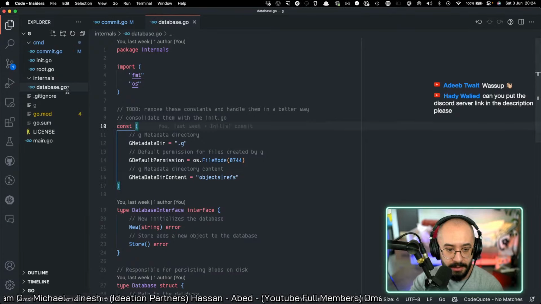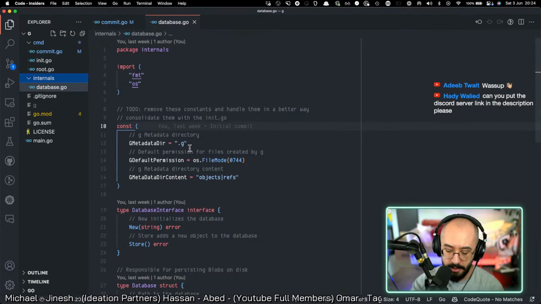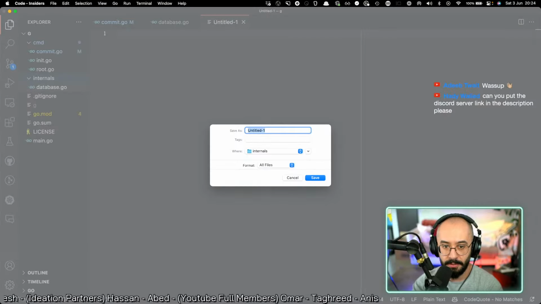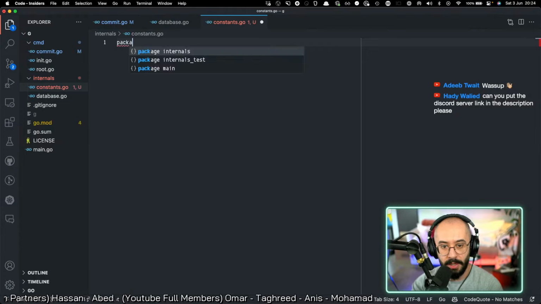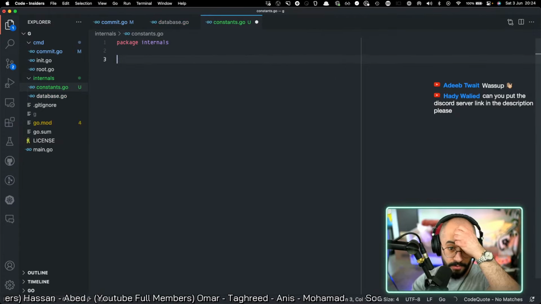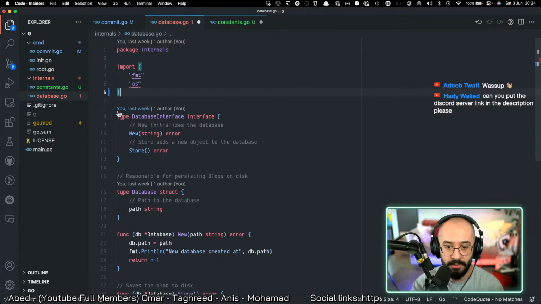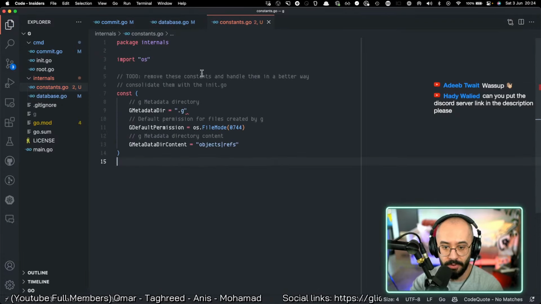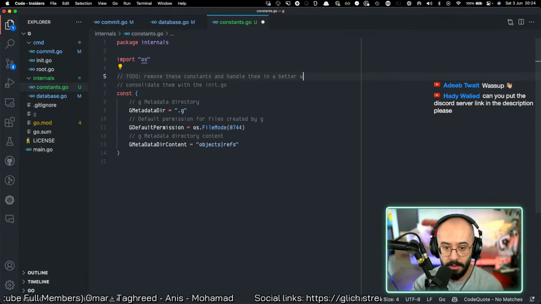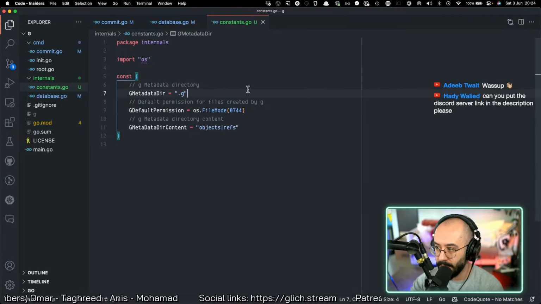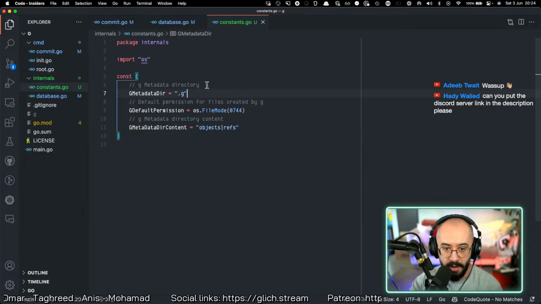Let's clean it up by creating a new file, and let's call this file Constants.go, and we're gonna put it inside the package internals, and this is where we're gonna define these constants. So let me move this out because I already had a to-do to clean this up before, and let's remove this. And I think these are the constants that we need for now.